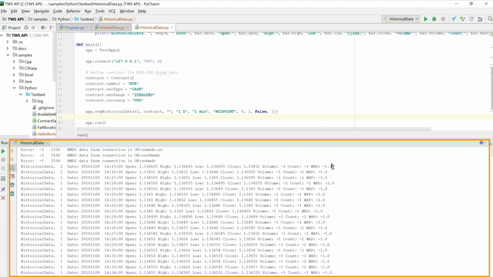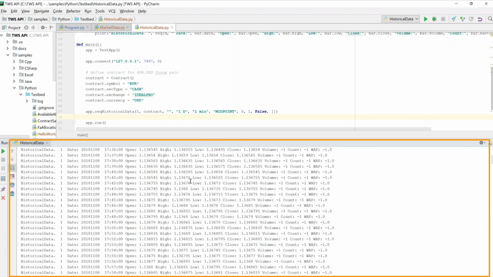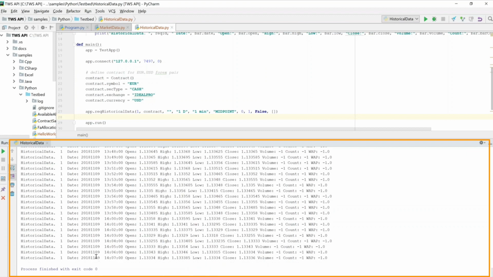Those are only received when we request a type of trade data and not the bid, the ask, or the midpoint. Okay, and then if we scroll down to the very bottom of the data, we can see this goes up until the current time. So this would be right now, the date and the time. Okay, and so that's how we would request historical data. A simple example in the API.